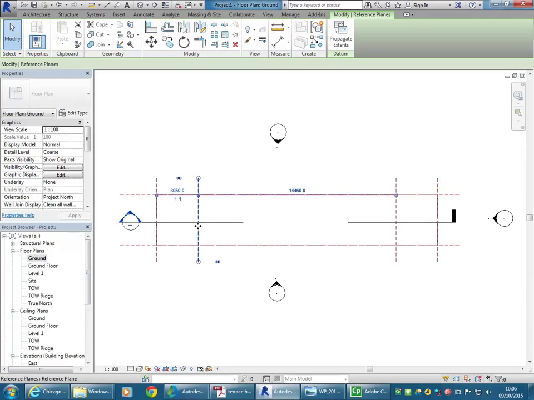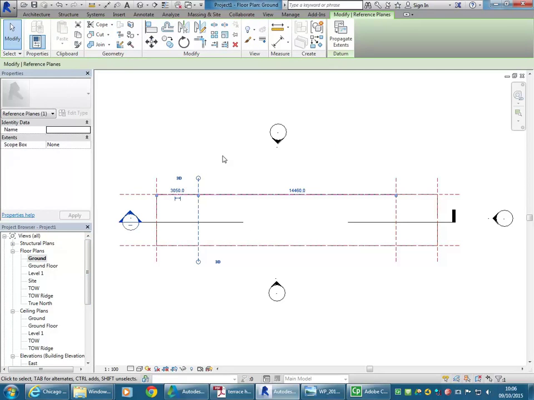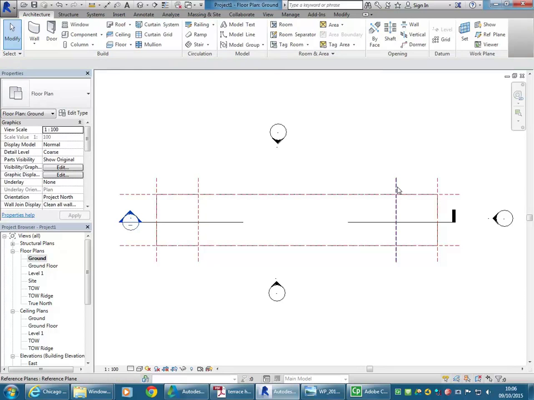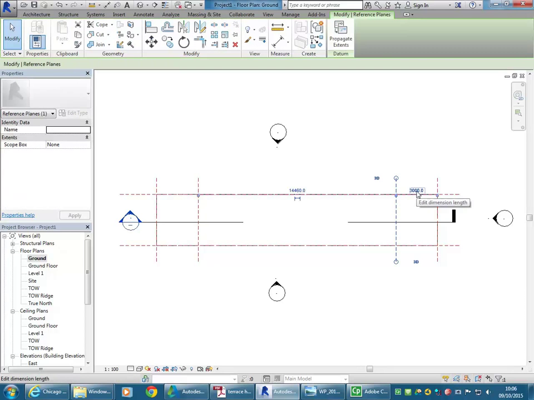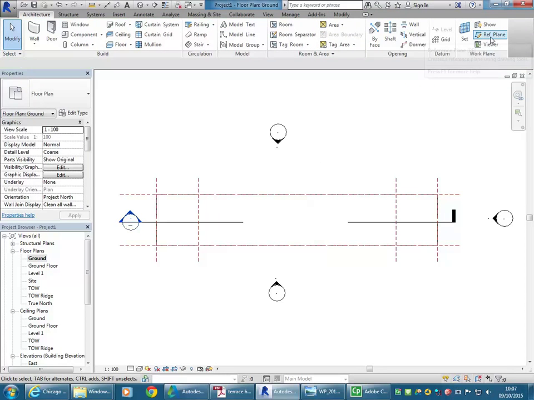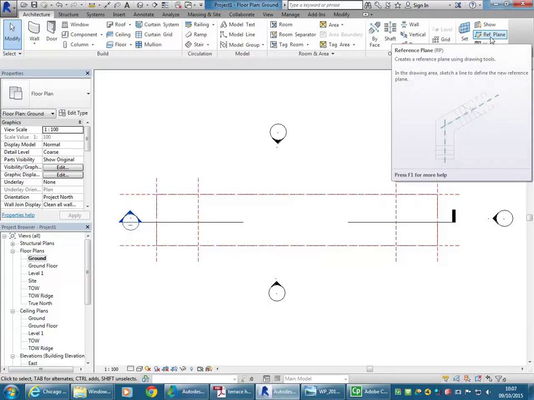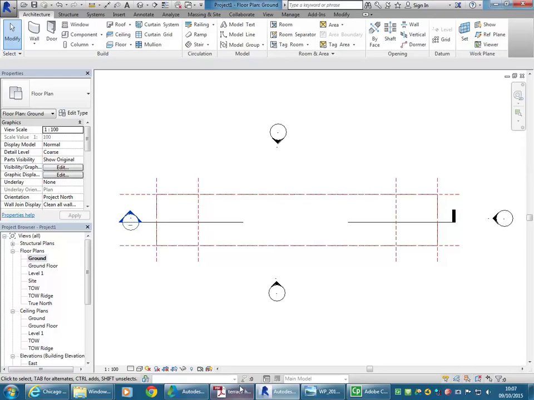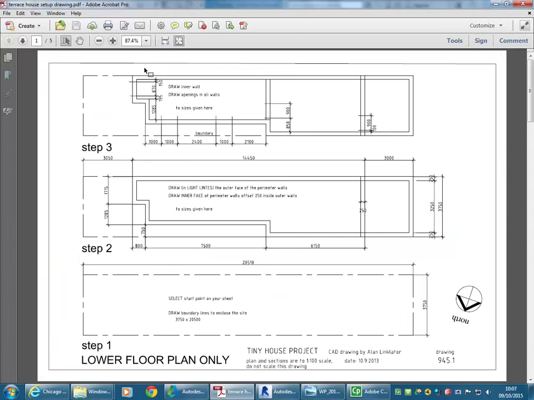Oh, 3050. 305 on the left and on the right. On the right's 3000. Yeah. So ref plane on the architecture tab. But then the other walls, I'm just going to draw by putting the dimensions in as I go.